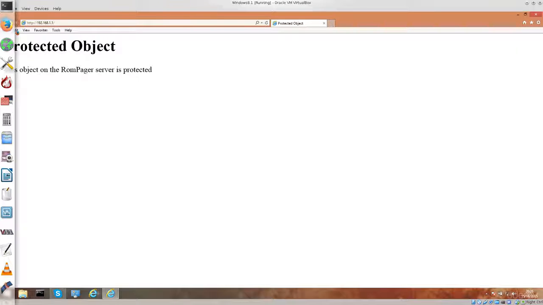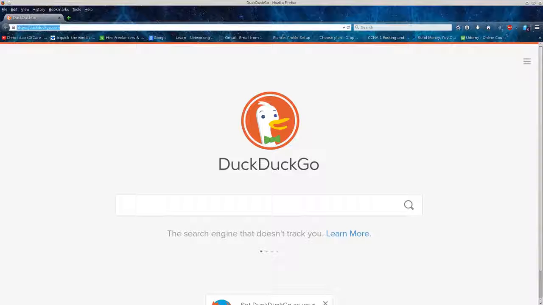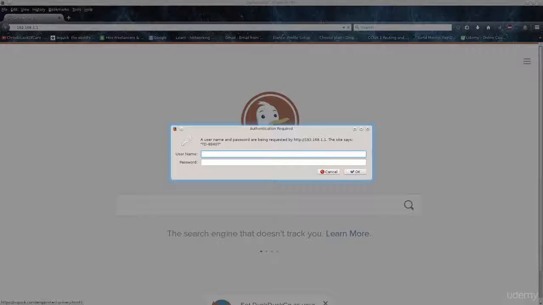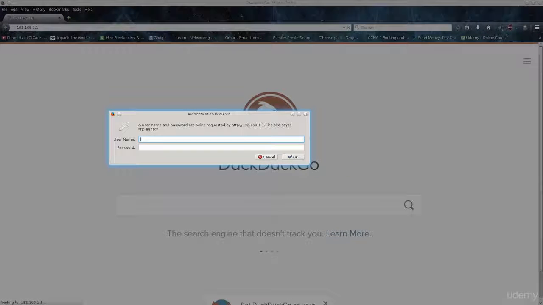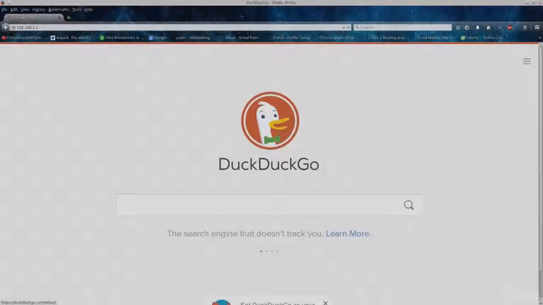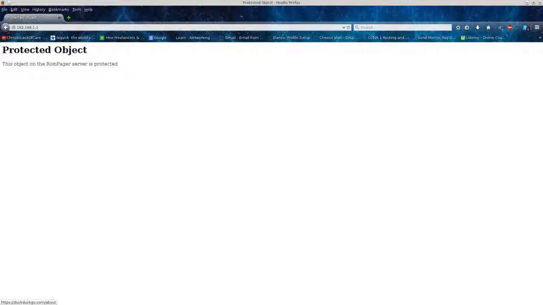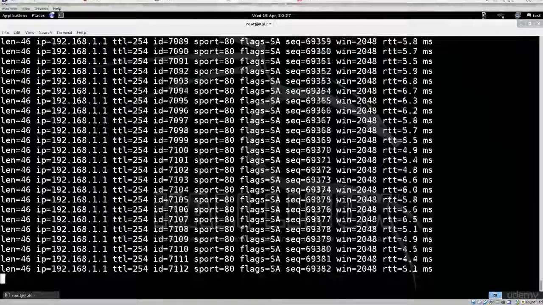Let me just open up Firefox on my physical machine as well. 192.168.1.1. Excellent. So I am prompted with a username and a password here, and you can see even in our local area network, we still have to wait. Imagine if this was over the net or something of a kind, it would take way longer.